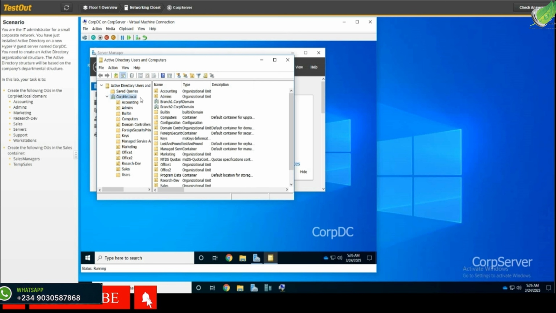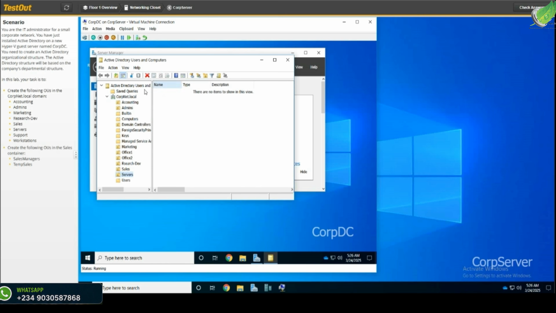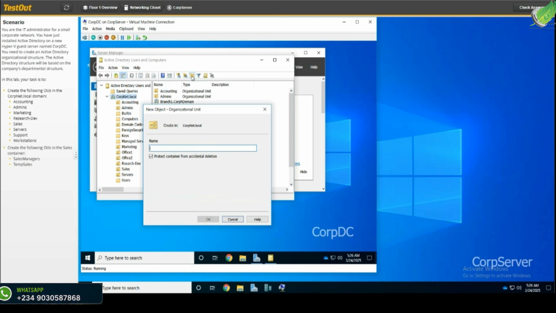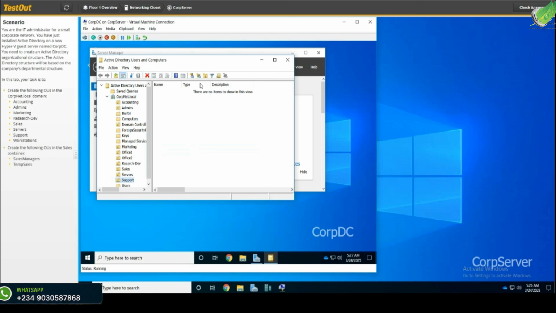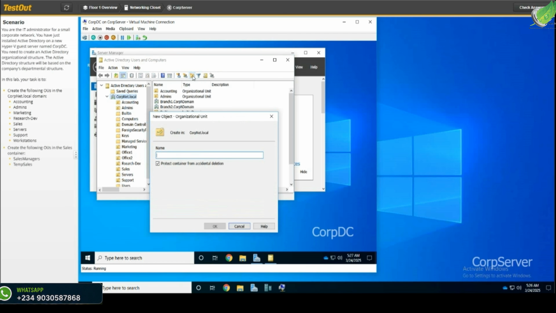And then we click compnet.local. What are we adding this time around? We're adding servers. Click on compnet.local again so that we can add support. Alright, so we click on compnet.local, create, and then what we're creating now is workstation.